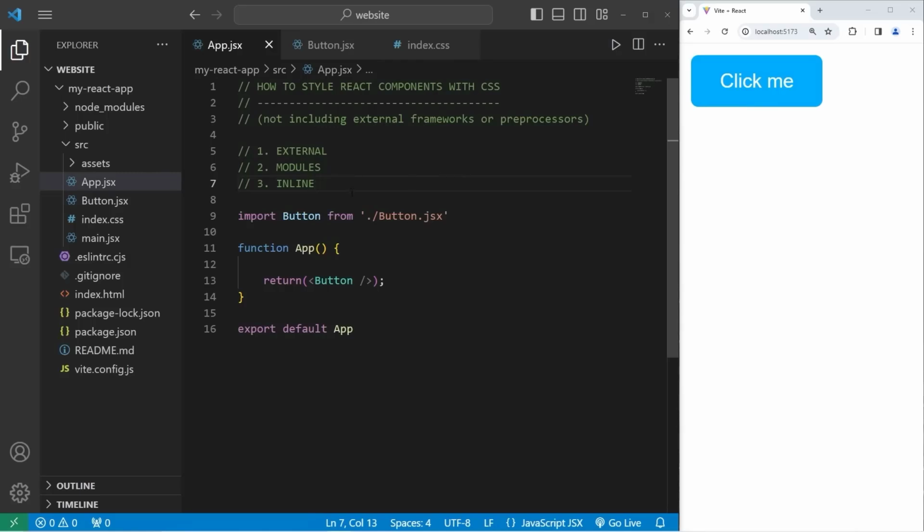Alright everybody, so those are 3 different ways in which we can style React components with CSS. External, which is great for global styles or small projects. Modules, which is preferred for individual components that have their own unique styles. And inline, which tends to be good for any small components with minimal styling.